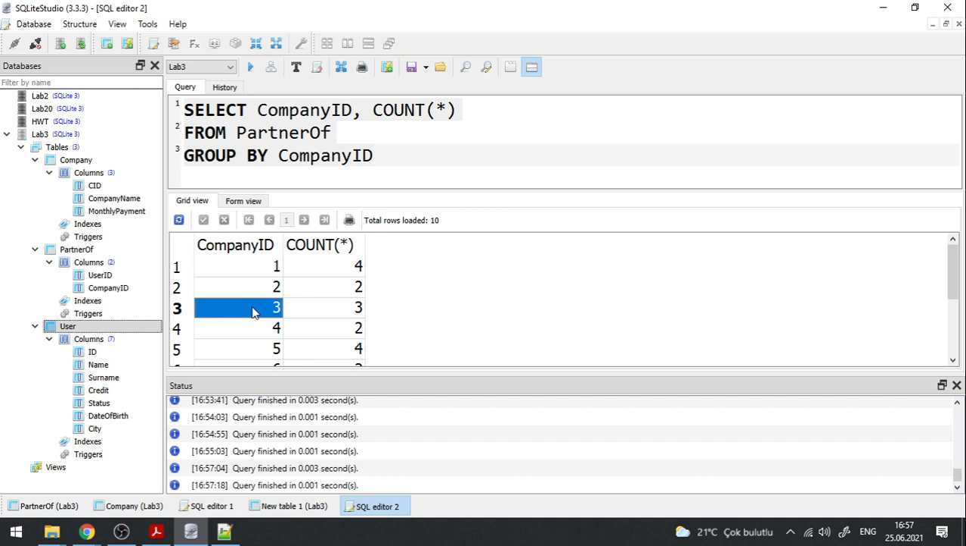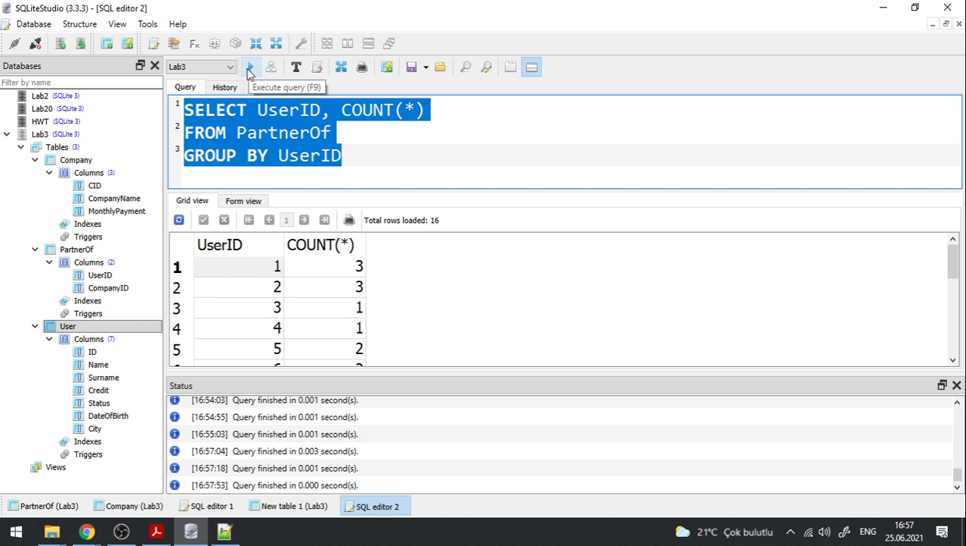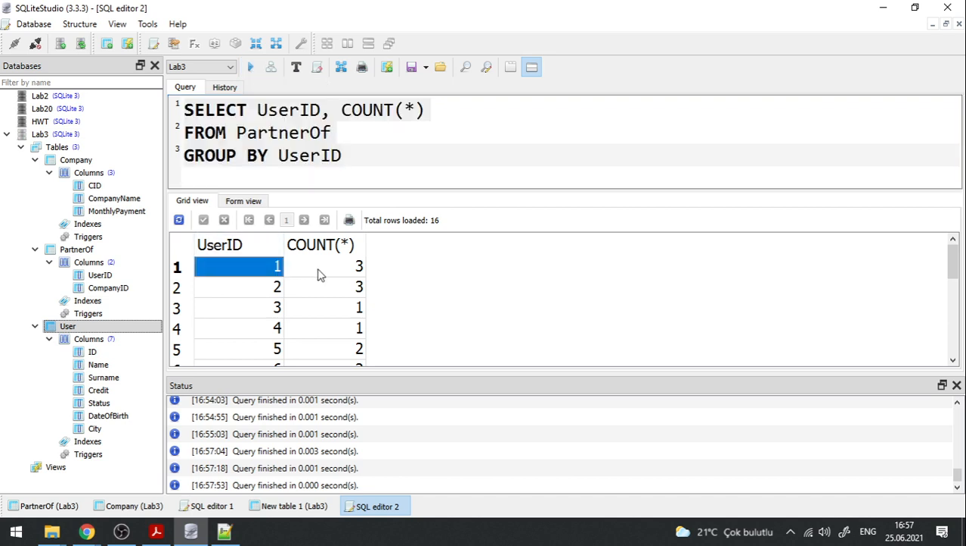For company ID 3, there are 3 partners, etc. So in the relationship, I can group them according to some attributes. And one other thing is also important. In here, I'm not writing user ID, because if I were to look at it from the user side, then I'm grouping according to the user, then I'm looking at how many companies each user is a partner of. For example, user 1 is the partner of 3 different companies. But for example, user number 3 is just the partner of 1 company, etc.